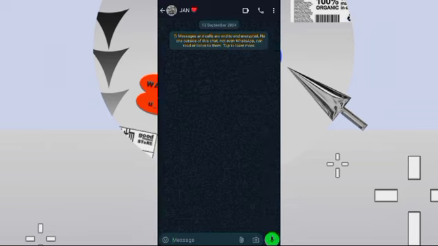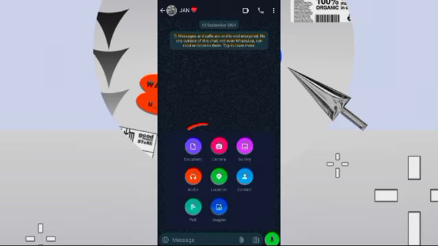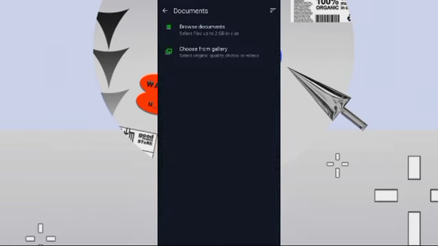Next, look for the paperclip icon at the bottom right corner of the chat. Tap on it. Instead of selecting Gallery, tap on Document. This option lets you send larger files.